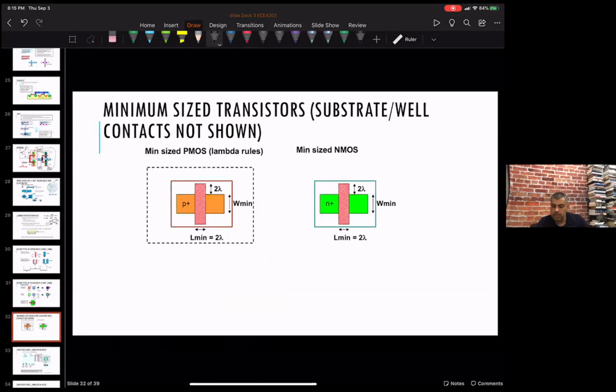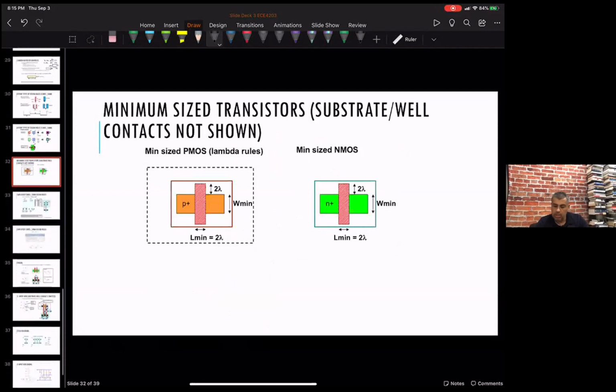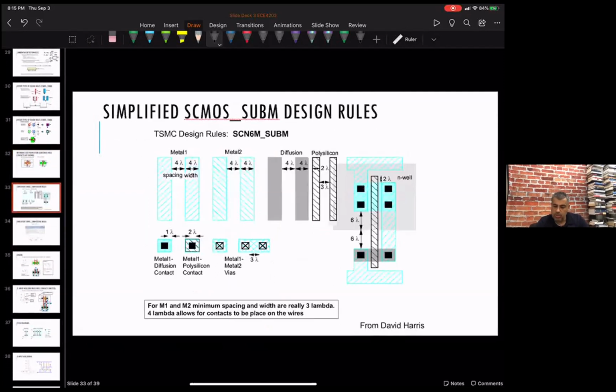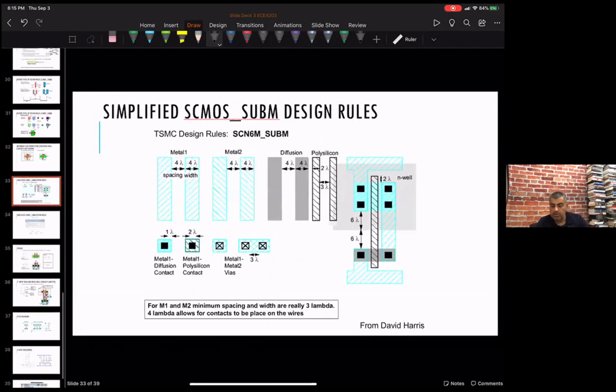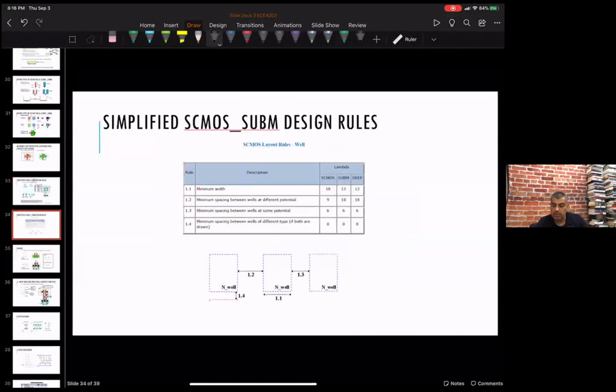Okay, and then you have minimum sizes for the transistors. And there are different sets of rules. There's a CMOS sub M design rules, which stands for sub micron, just a different set of rules, which gives you different multiplication of those things. And this is an example from that same document that I showed you. This is for well sizing. So it's got the minimum size and then minimum spaces between the wells.